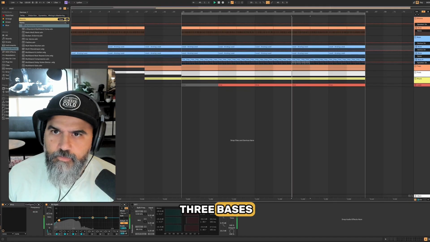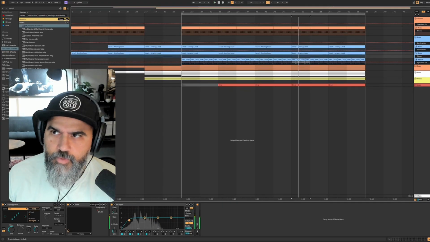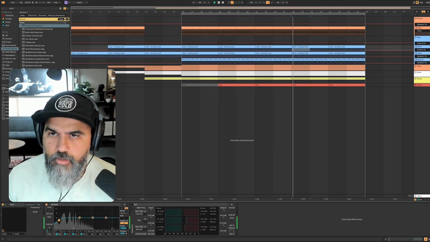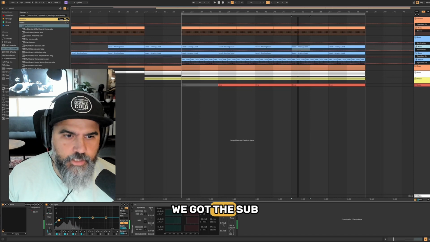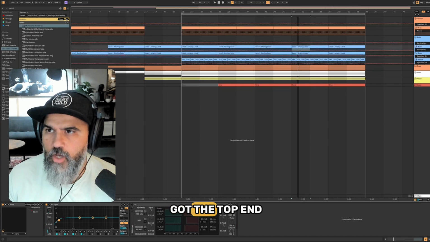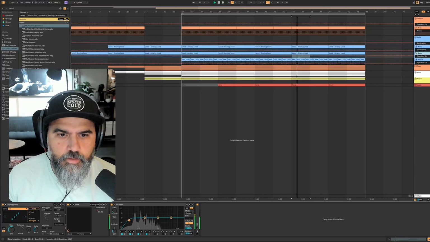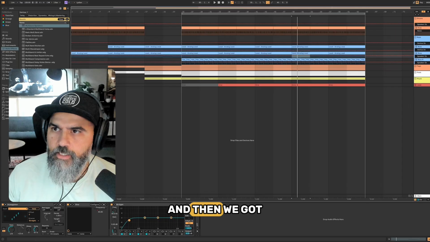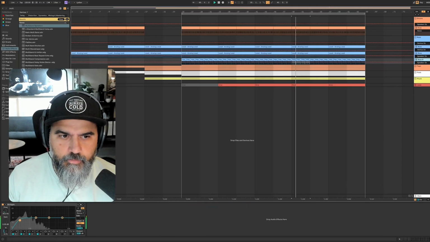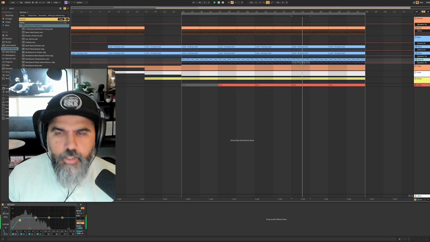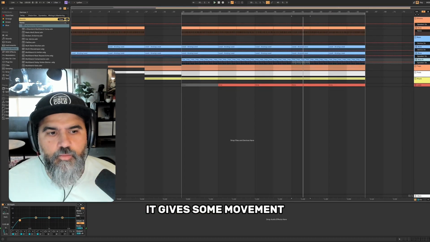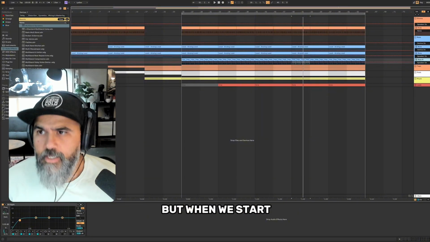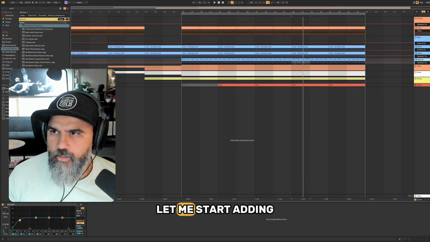Right now we have 3 basses. Let's put in the kick. Hold on. We got the sub, which is a sustained bass, and then we got the top end, just going in with the beat, and then we got this layer. It is kind of cool because it's a wider sound. It gives some movement. If the track was just kick and bass, right, this would be fine. But when we start adding layers, let me start adding the drum layers.